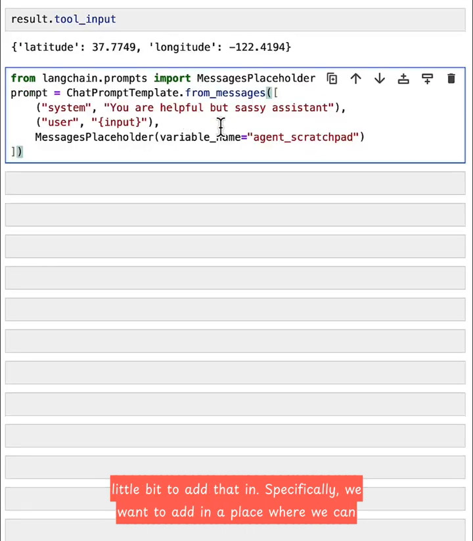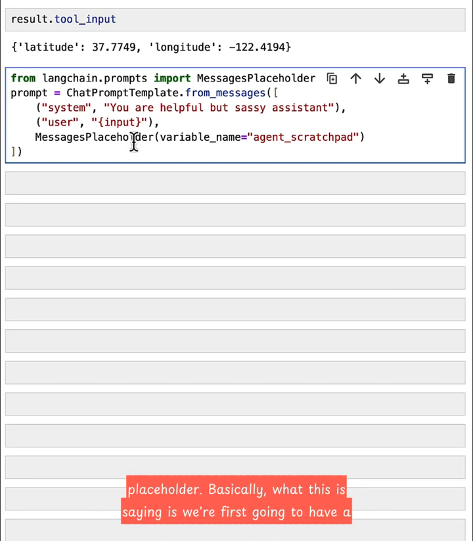Specifically, we want to add in a place where we can pass in a list of messages. And that's because we're going to convert this tool selection to tool observation into a list of messages and pass it back in. So we're going to use messages placeholder to be a placeholder for this list of messages. And then in our prompt template, we're going to have the same first two elements, but then we're going to add in this agent scratchpad messages placeholder.